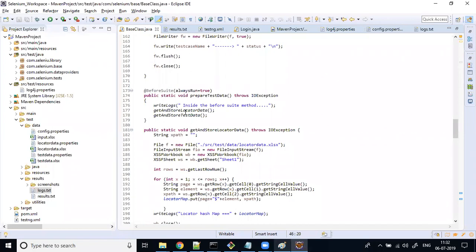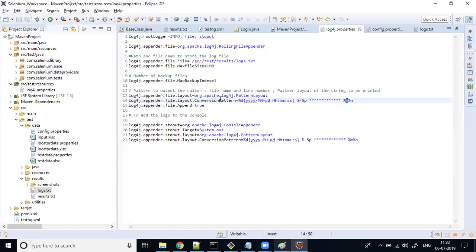See here, this is a message, right? This message will be printed. So I'm saying print the year, month, date, hours, minutes, seconds, and after that print the log level, and then print some star, and then whatever message I want to pass, print that, and then give a new line. That is what it is. Don't worry about understanding this, just knowing it is sufficient.